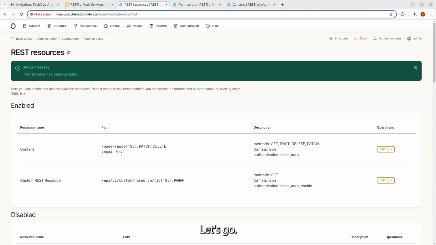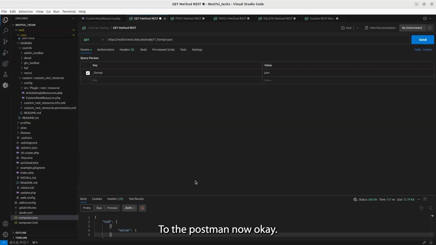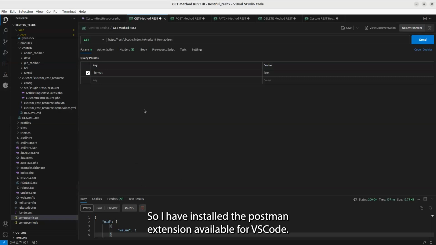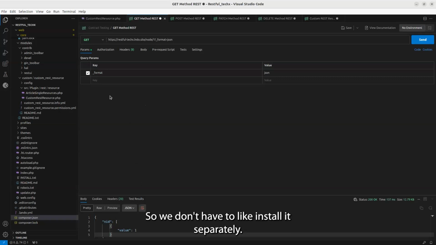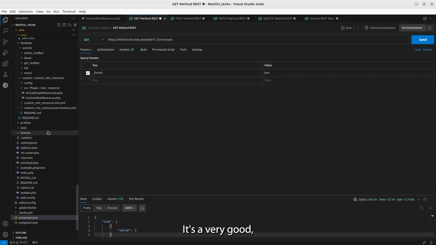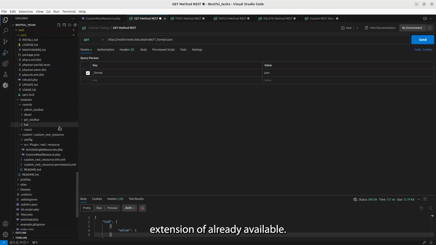Okay, let's go to the Postman now. So I have installed the Postman extension available for VS Code, so we don't have to install it separately. It's a very good extension already available.